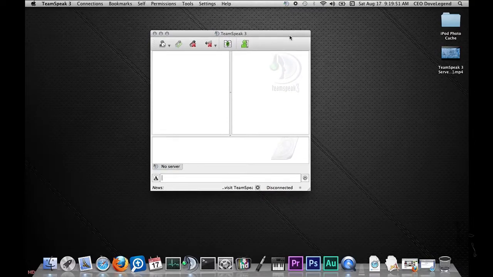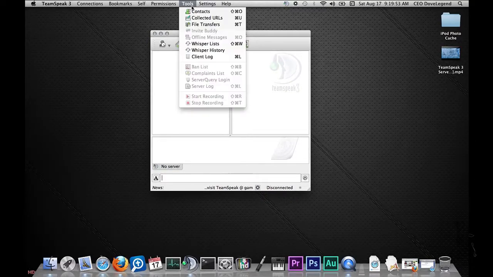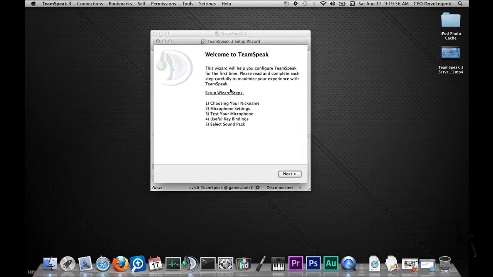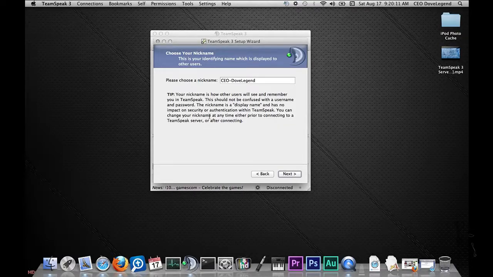Now, the very first thing you're going to get is the setup wizard. This is what you're going to get at first. Okay, it's going to ask you to set up username, microphone settings, test your microphone, hotkey binding, and sound packs. Now, what you're just going to do is click next. Once you go to next, you're going to put your username in, which my username is CEO Dove Legend.